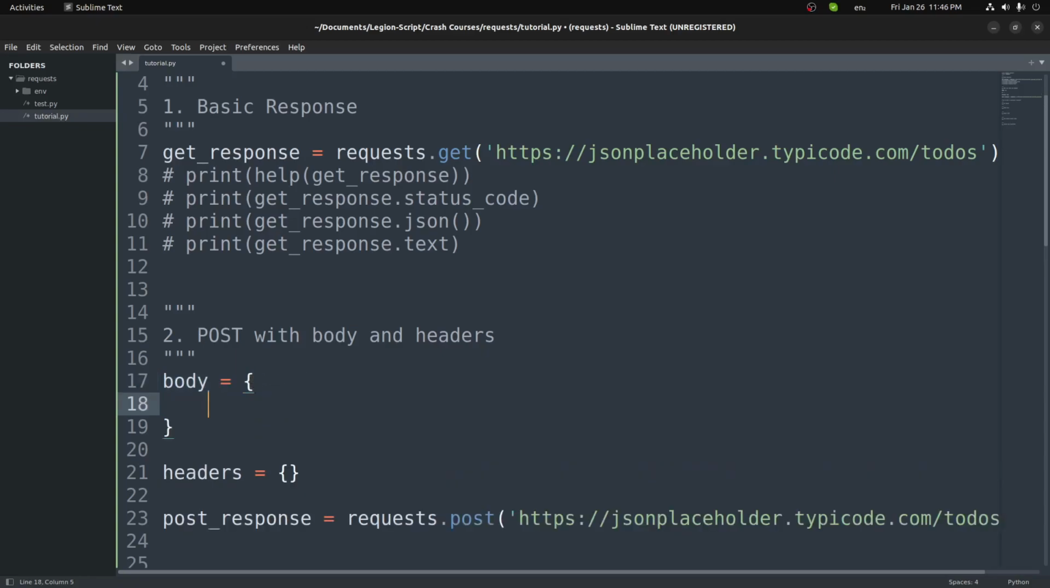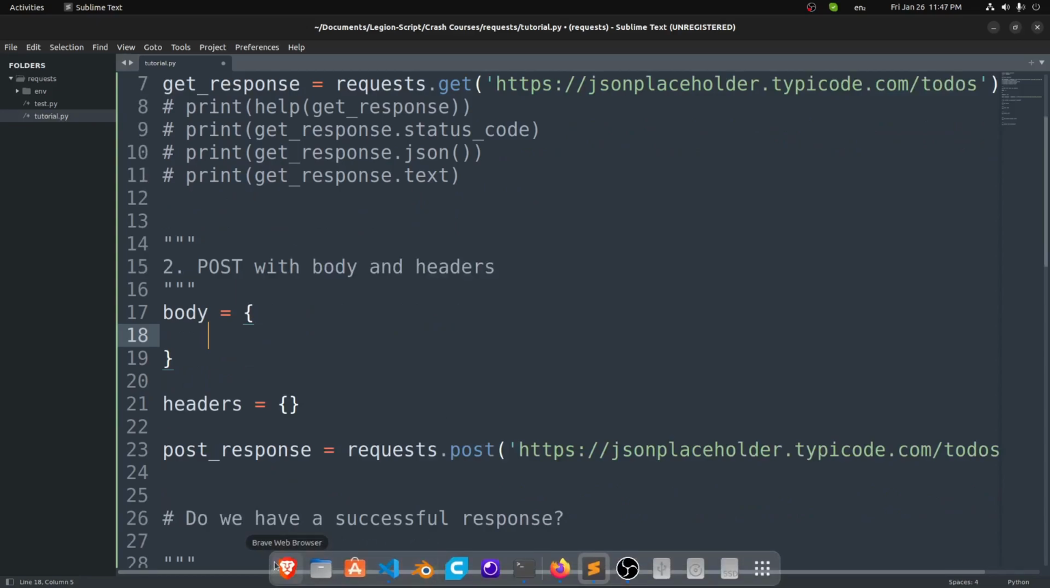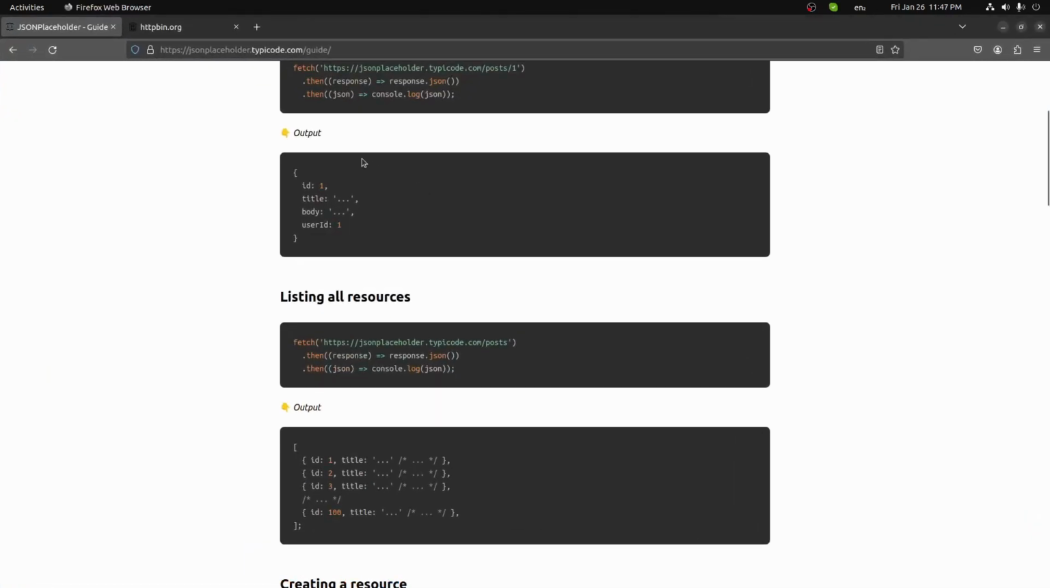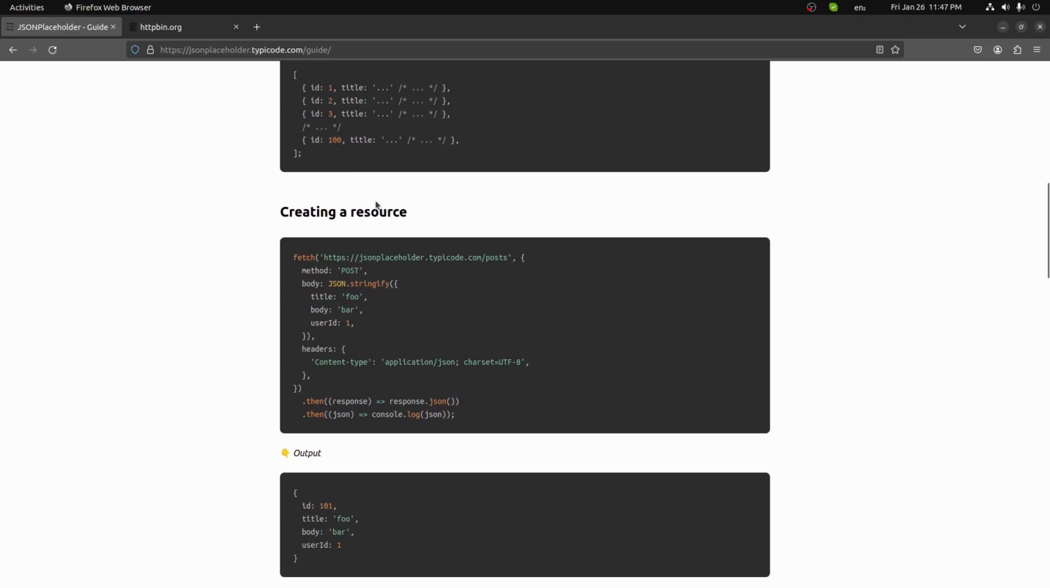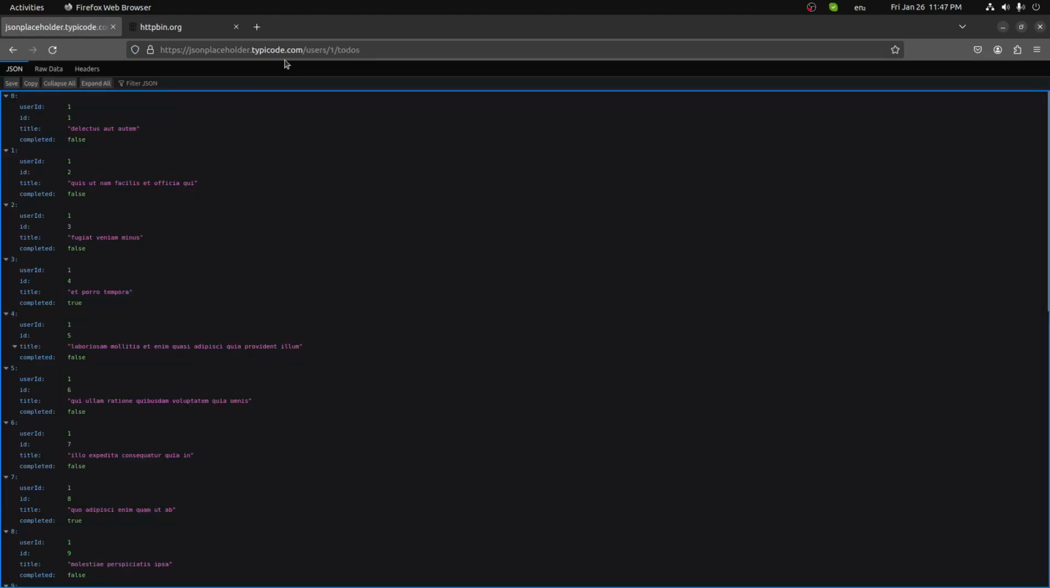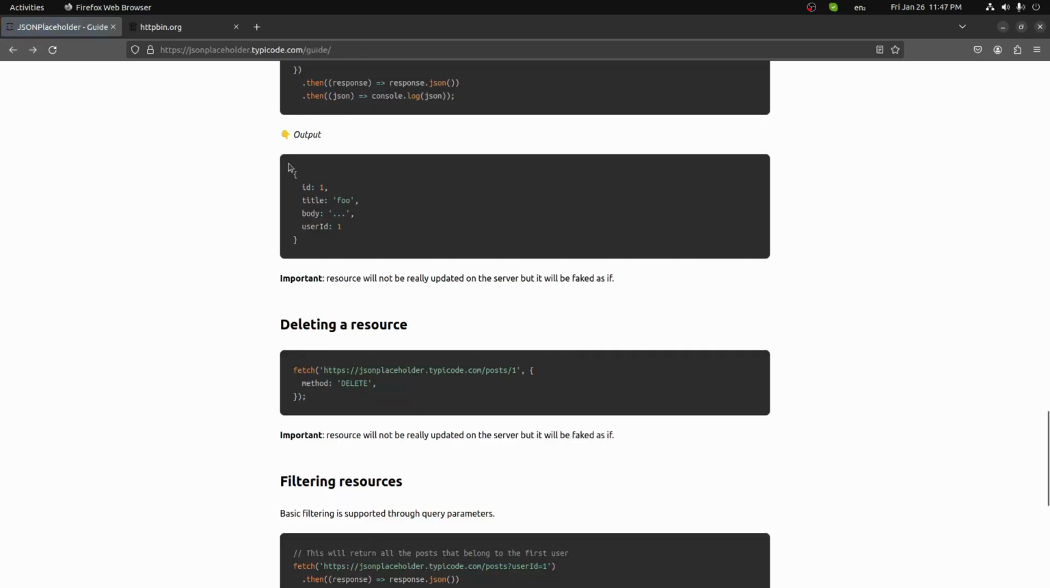So in the body, I want to add my data for this request. In this example, if we were to go back to our JSON placeholder here and go down to creating a resource, this is when we use a post method. This is in JavaScript, which is not what we're going to use here, but the idea is still the same. We want to create a resource for our to-do. And so we look at what our to-dos look like. We want to make sure we add a user ID, a title, and completed when we create a new resource.